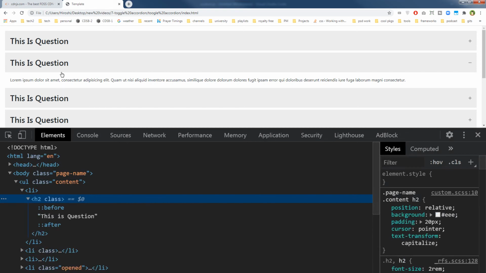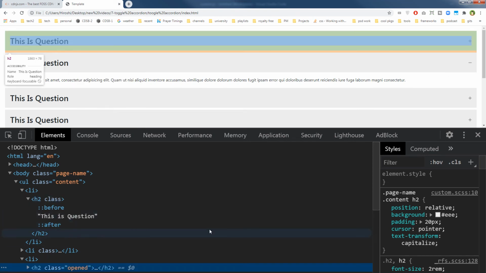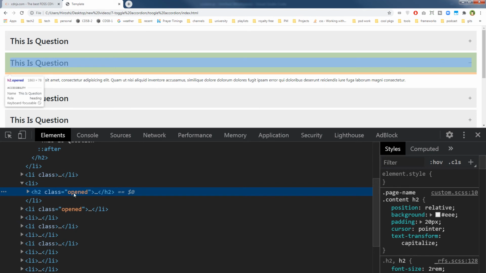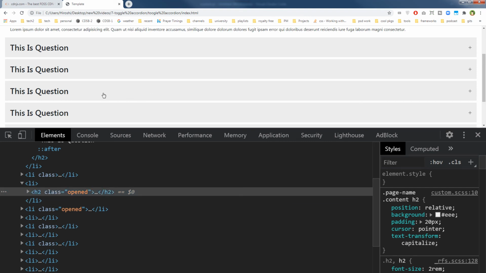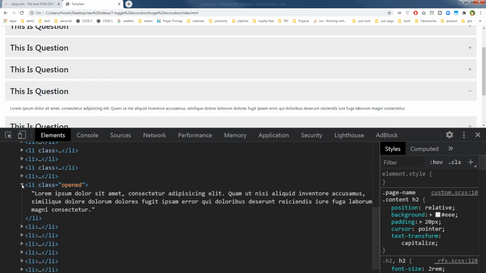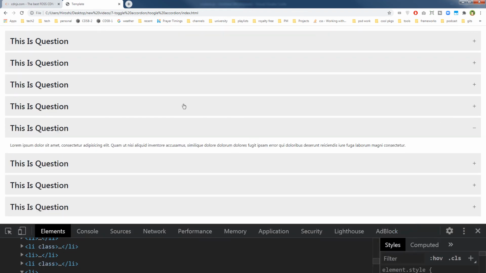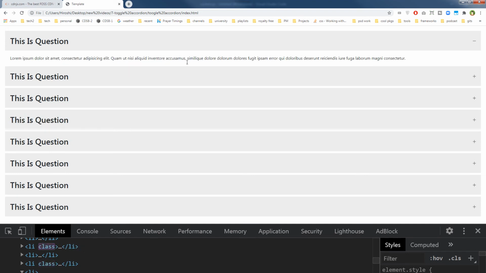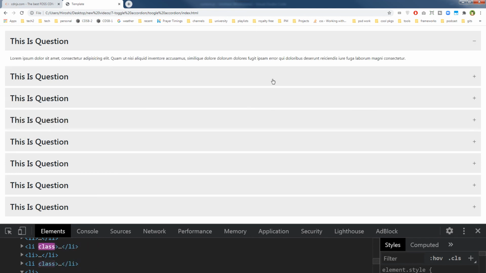previous classes are being removed. So let me inspect it and let me show you. This is the open class, and this li is opened. Now if I click here, those classes were removed, and here those classes were added. This one and this one opened, right? Okay, so this is toggle. The other elements will close and the current element will be toggled.